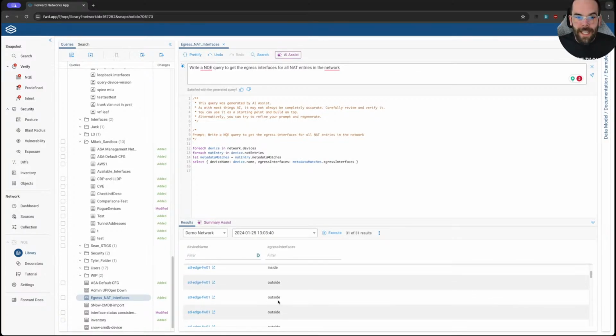Along with AI Assist comes a great feature called Summary Assist. Have you ever been in a situation where you were given a piece of code or configuration to look over, and you really didn't know what the intent of it was, and you're just looking at a jumbled mess of words and you're trying to figure out exactly what the person was trying to do? With Summary Assist, what we can do now is we can look at that NQE query and tell you in plain language exactly what that query's intent is.